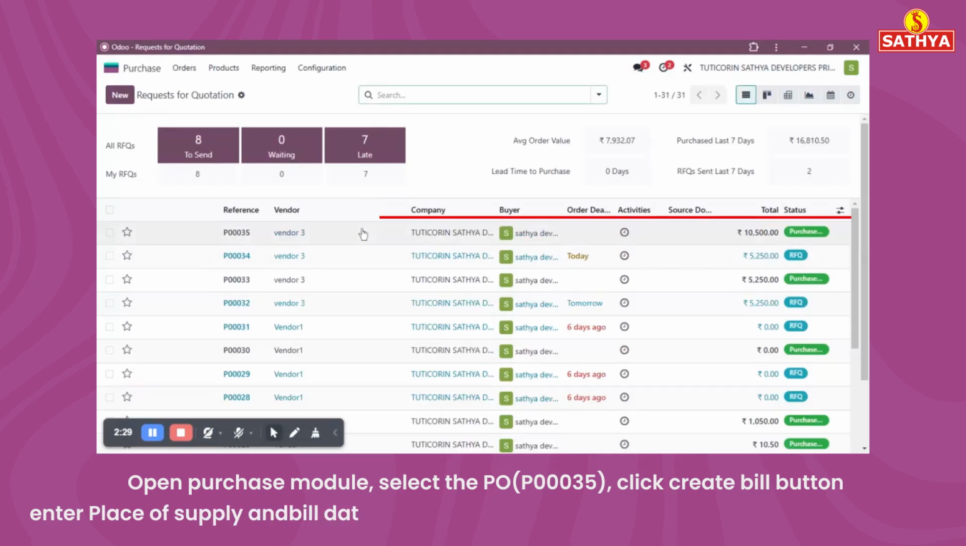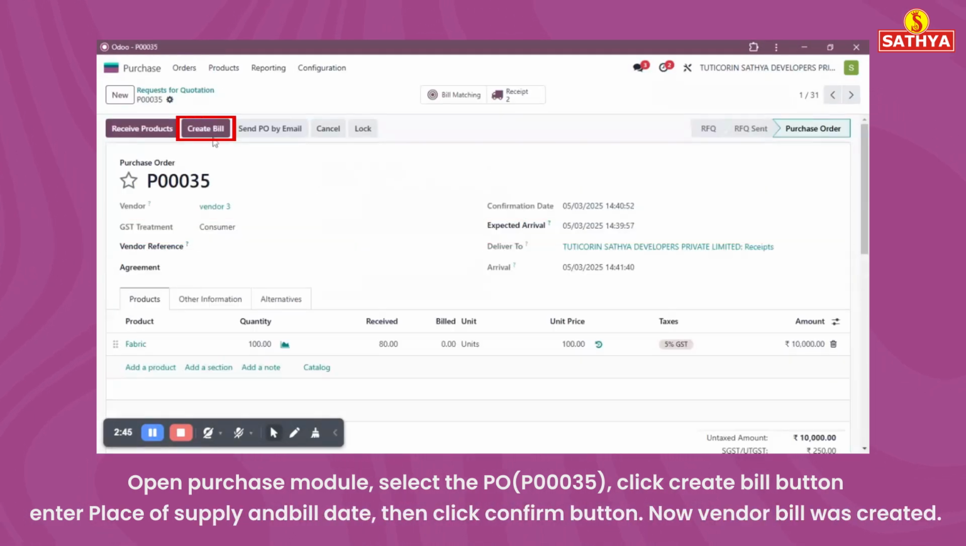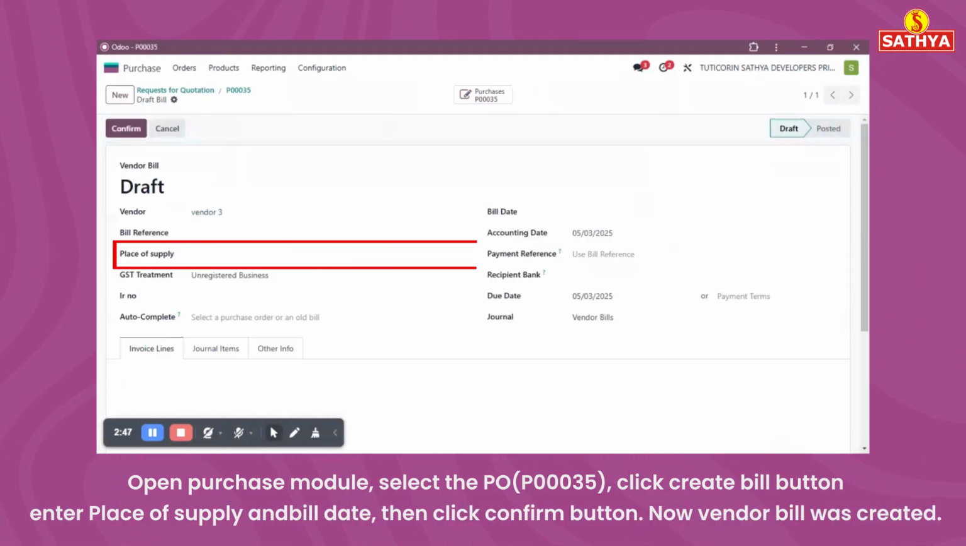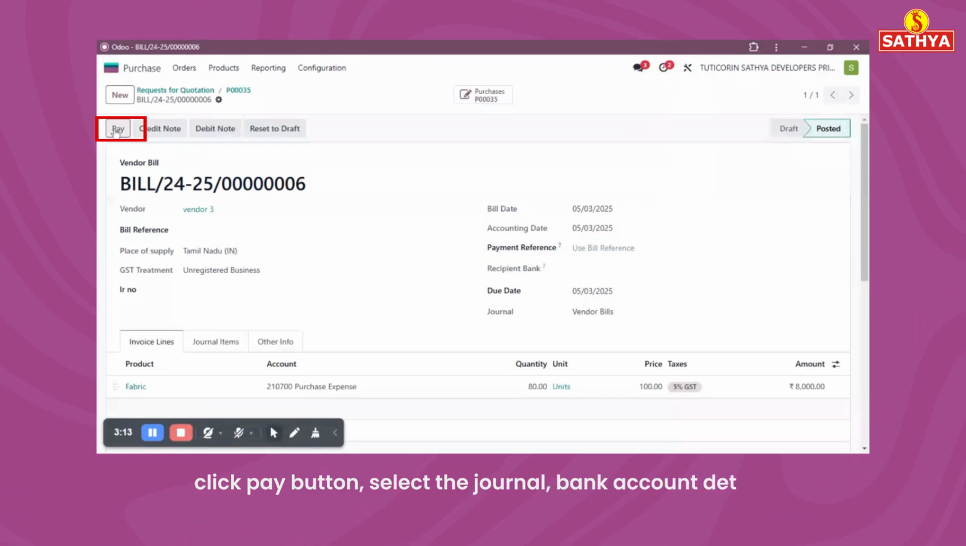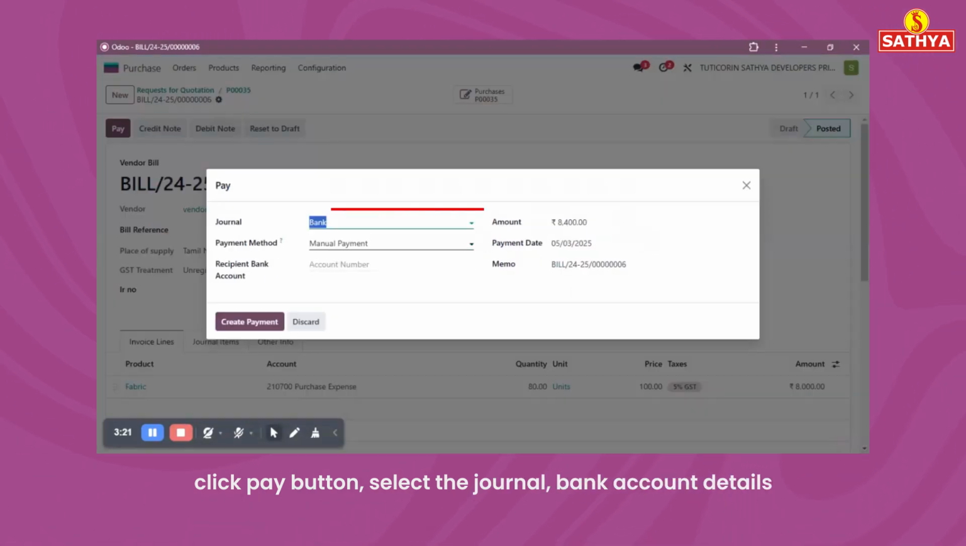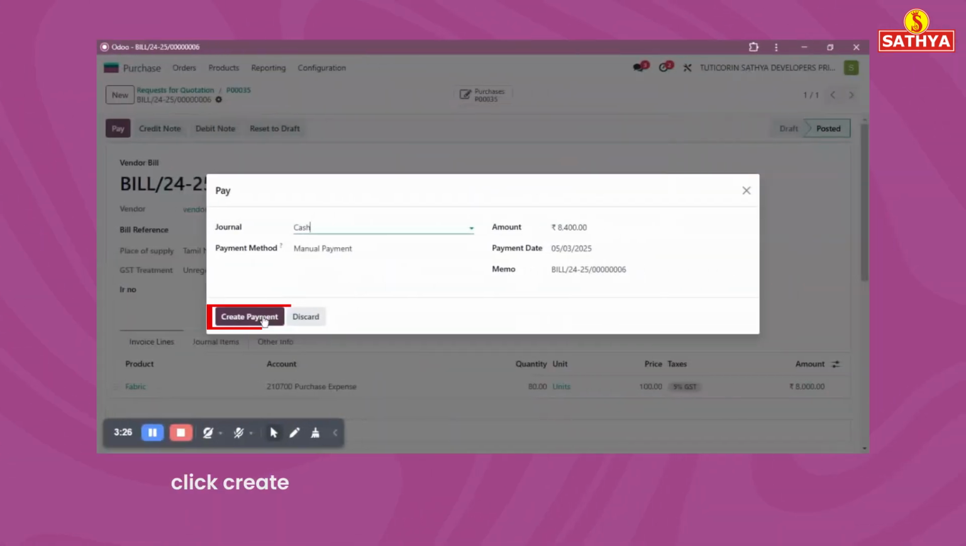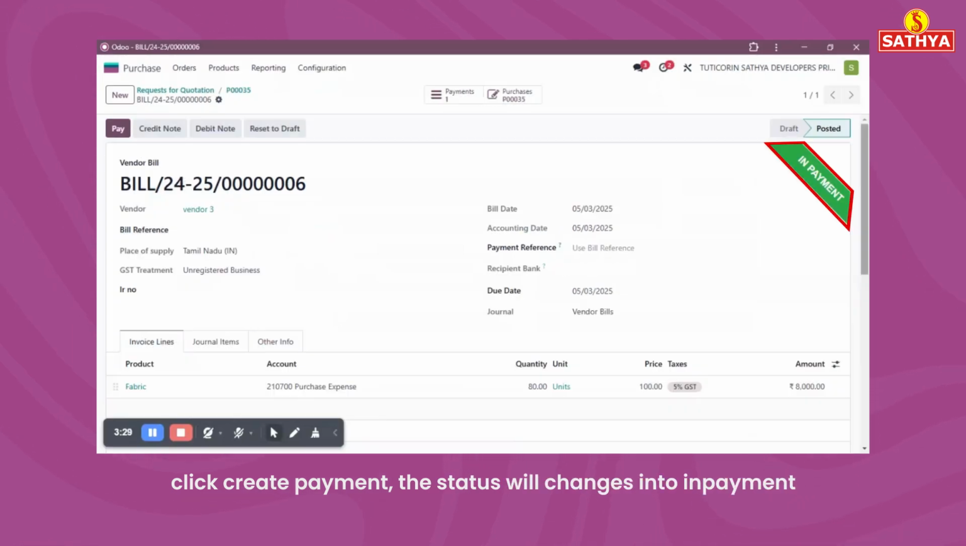Open Purchase Module, select the PO, click Create Bill button, enter place of supply and bill date, then click Confirm button. Now vendor bill was created. Click Pay button, select the journal, bank account details. Click Create Payment, the status will change into In Payment.